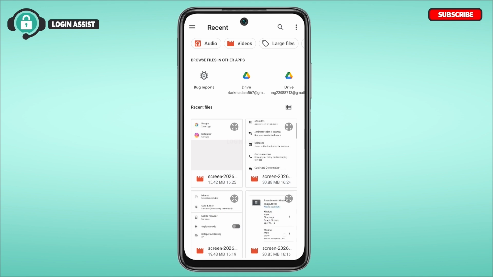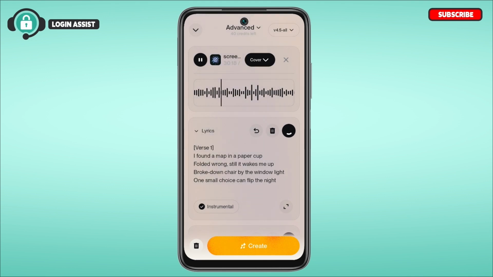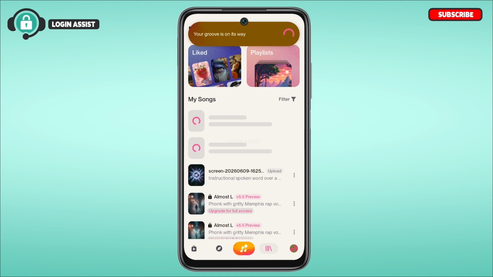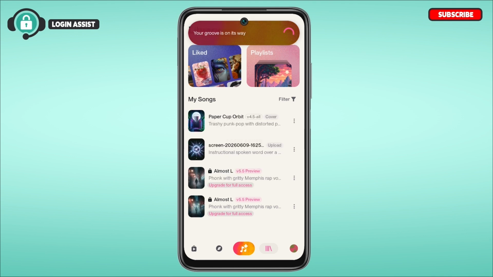Now what you have to do is simply find the audio that you would like to upload over here. Tap on the option save. Now after you do all that, tap on the create button that you can see on the screen. Wait for a while. Now once you do that, the song with your own voice will be generated over here. Like this, you'll be able to do it. So that is how you use your own voice on Suno AI.